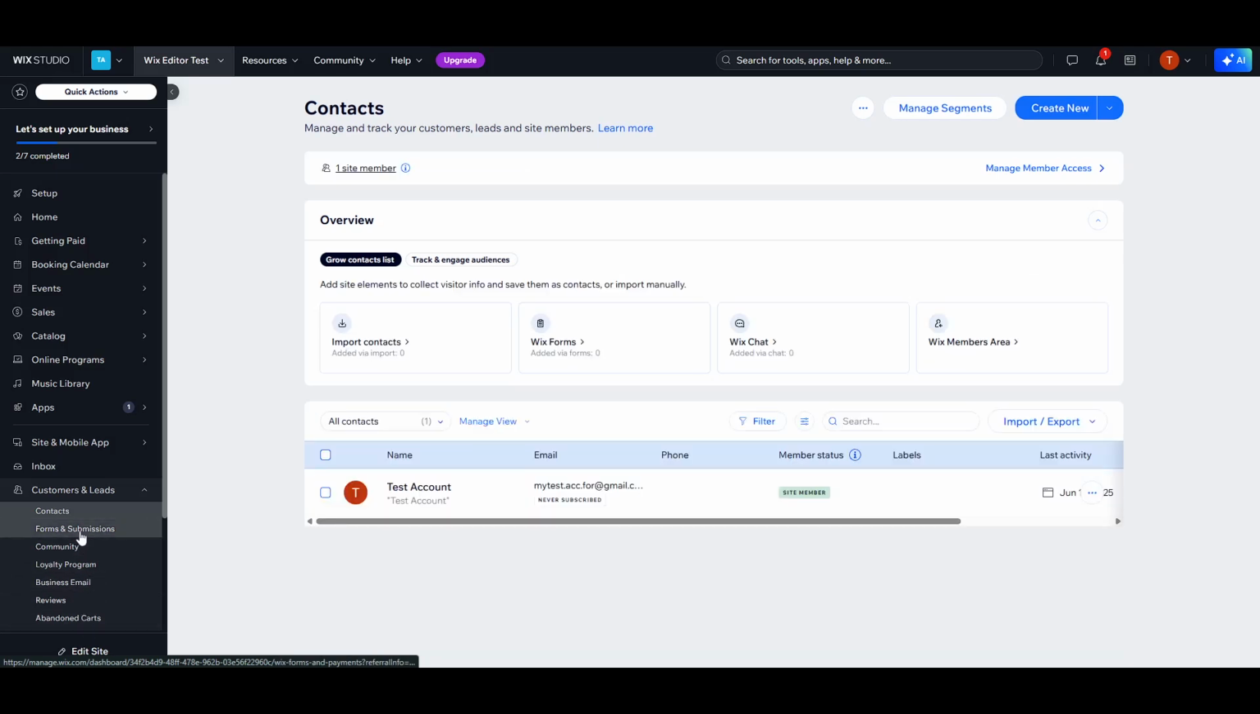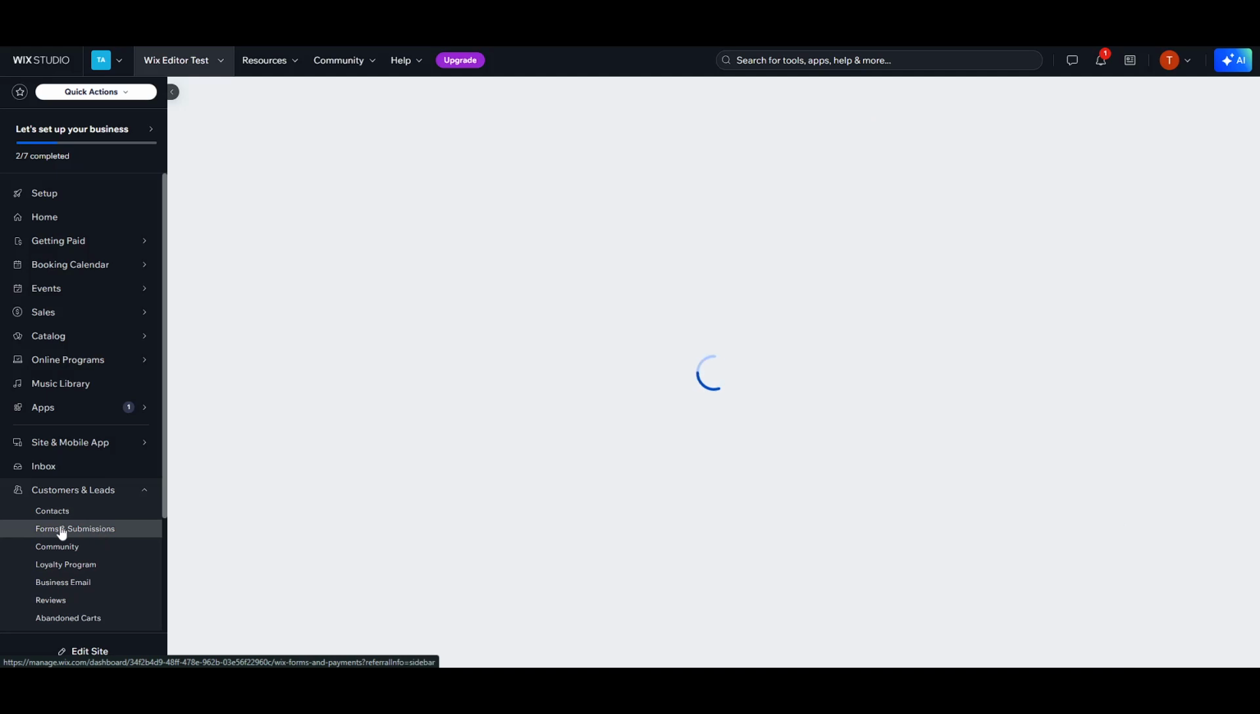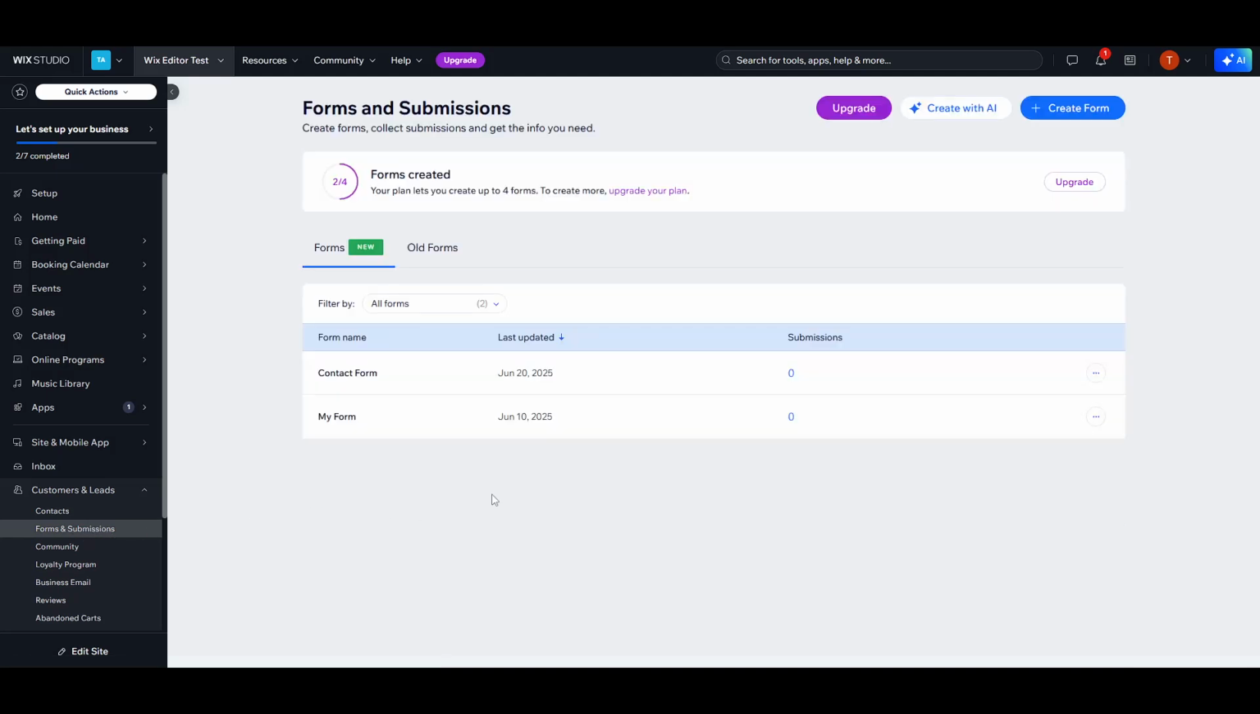Next, within the Customers and Leads section, click on Forms and Submissions. This will bring up a comprehensive list of all the forms you've created on your site. You should be able to see the names of your forms neatly laid out. Look for the form for which you want to change the submission email address. Once you've located it, you'll notice a three dots icon on the right side next to your form's name. This icon houses various options, so go ahead and click on it.